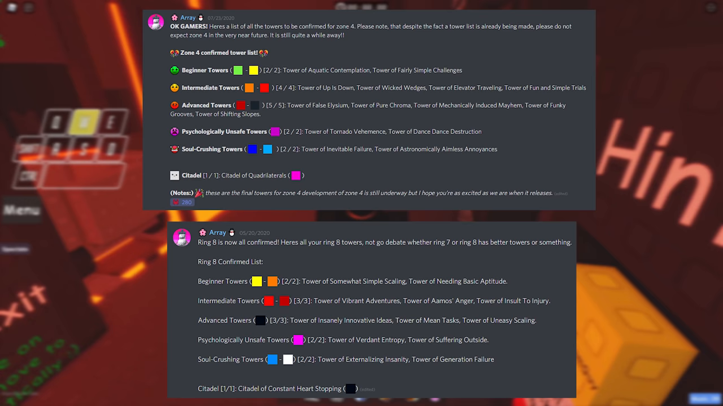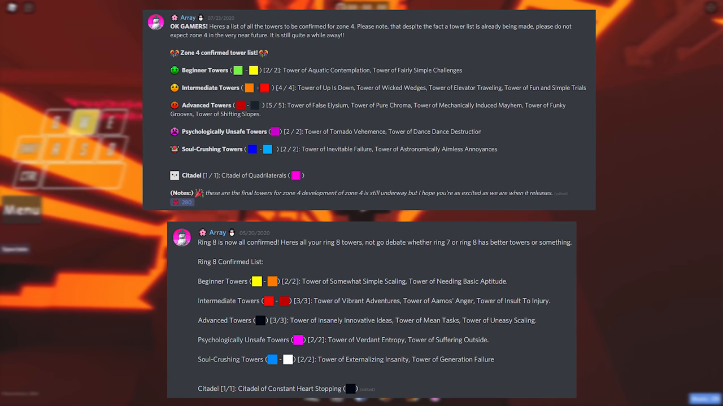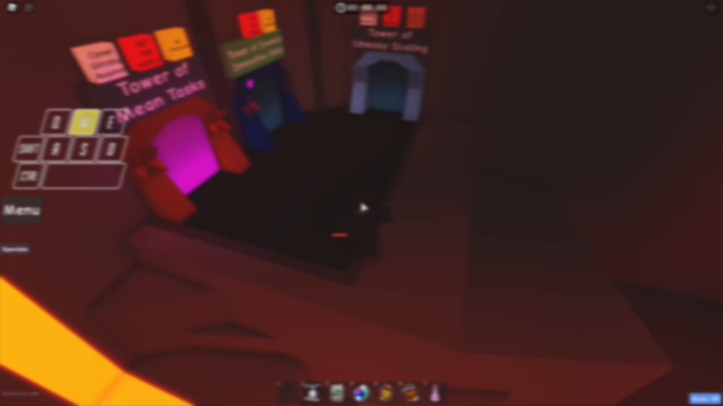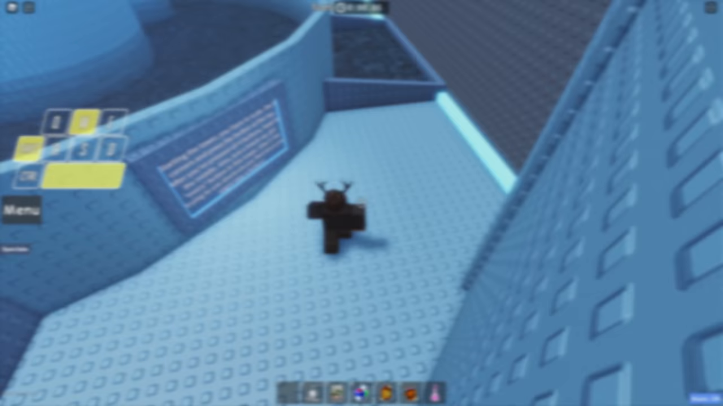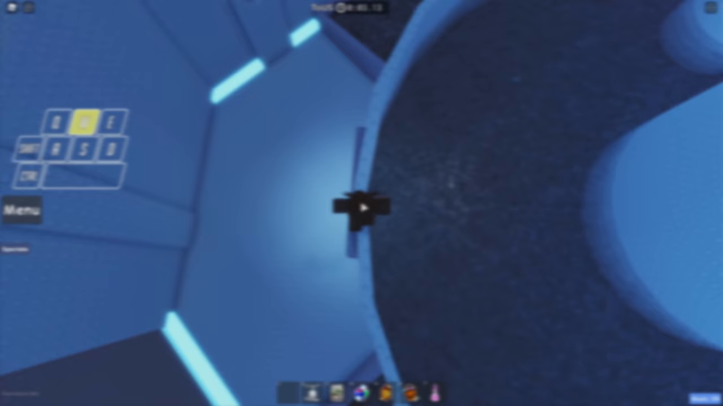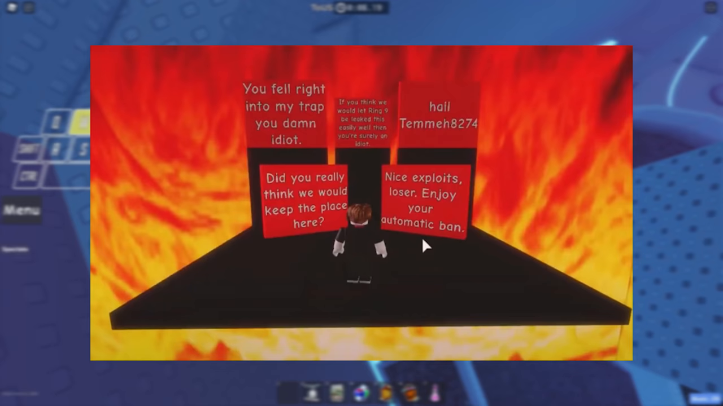For starters, this ring did not have public tower confirmations. This meant the community were left to pick their own personal favourite towers and hope for the best upon release. In fact, the entire development process has been much more secretive than any other thing ever created inside of the game. For example, you may be aware that Ring 9 is actually being built in an entire separate place, and the place in-game is merely an exploiter trap rigged with an automatic ban.